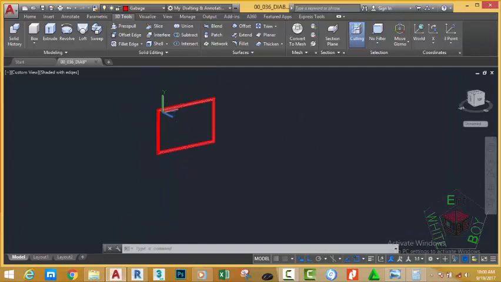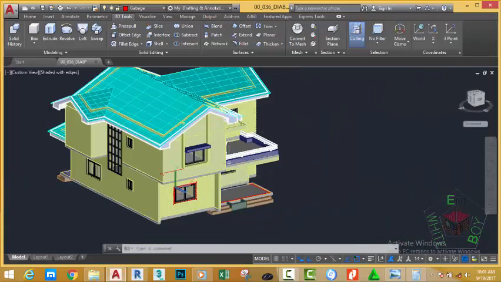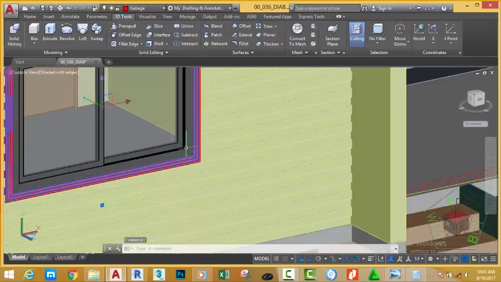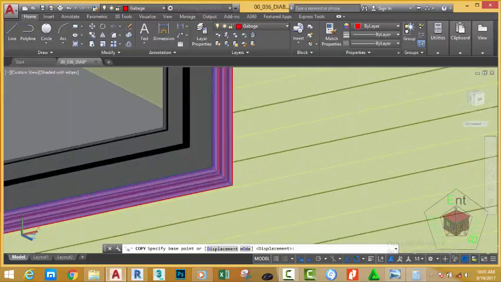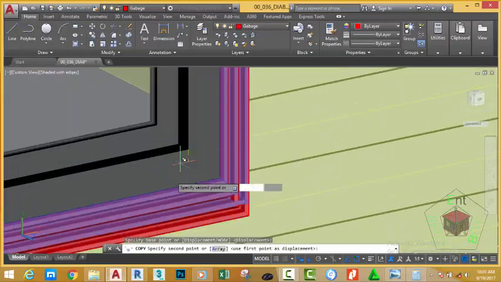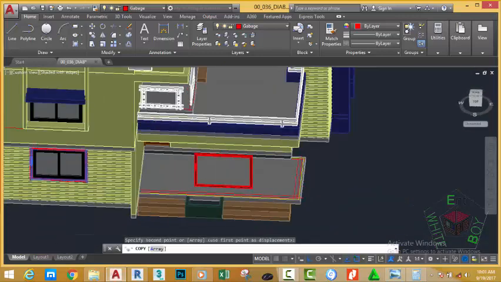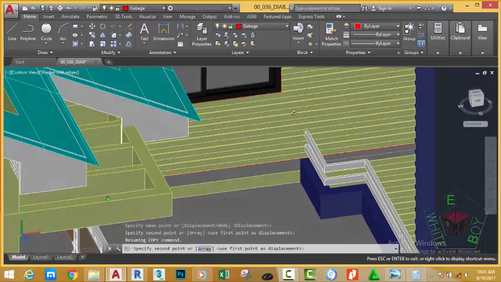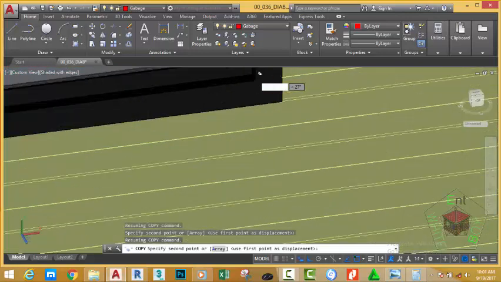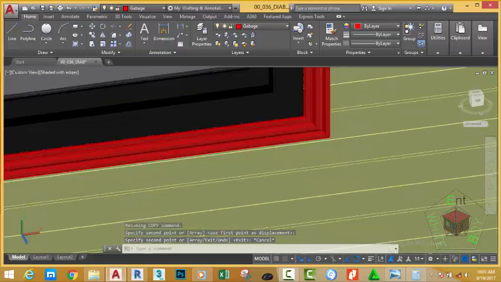Now right click into the drawing area, isolate and end object isolation. This is the result. So we need to copy this into the other window. Select this solid, go to the home tab, modify panel, and select the copy command. At the specify base point prompt, snap at this vertex. Now move the mouse cursor, hold down your shift key and your middle mouse button to orbit. Orbit to get a better orientation and snap at this vertex. Press escape to get out of the command.